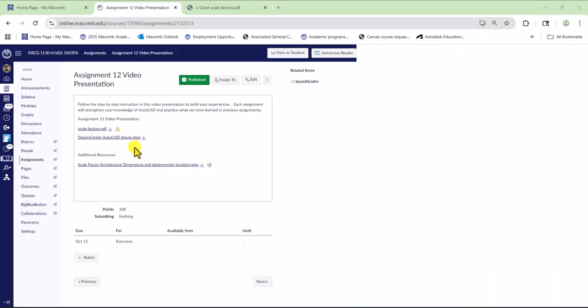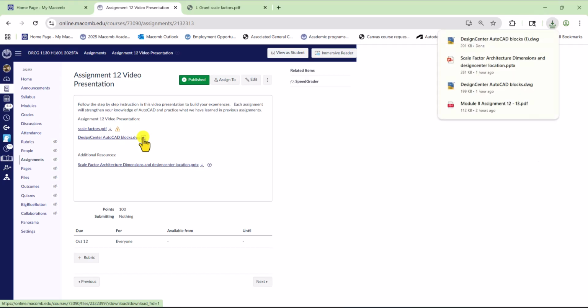It's this Design Center AutoCAD blocks. And the Design Center is another way of getting blocks. That's something outside of what we're doing in this class, but this is a drawing of all those blocks. So I'm going to go ahead and click on the little arrow to download it, and it will download into your downloads. And then at that point, you can go ahead and open it.